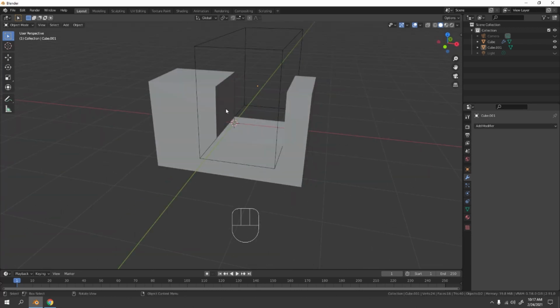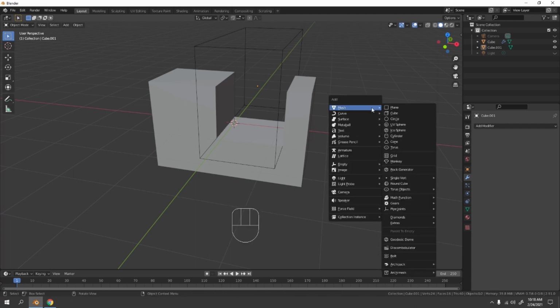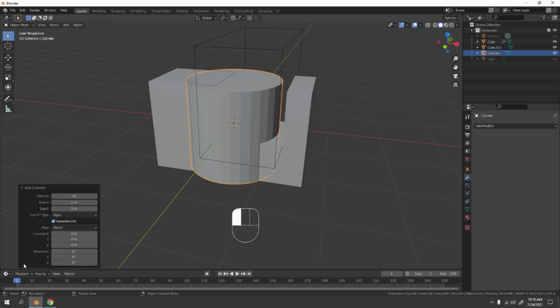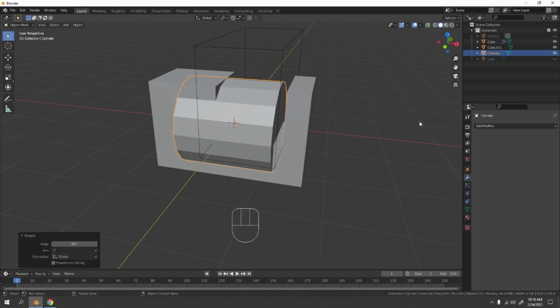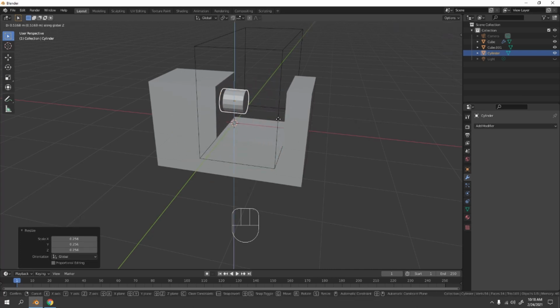And now let's make the iron metal there. Let's add a cylinder. Let's make it low poly. This is 32. Let's make it 16. Oh, and again 16. Rotate that to the Y, 90 degrees. Scale. Grab that to the Z.